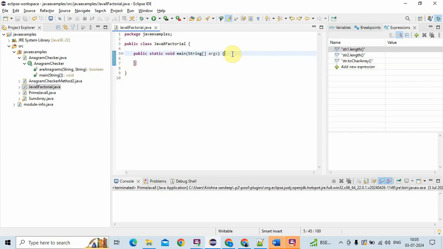In this video, we will see one important Java program to find the factorial of a number using Java 8. First I created a class and a main method, which is the entry point for any program. Here I'm taking one number, num equal to 5, and I want to find the factorial of the number 5.